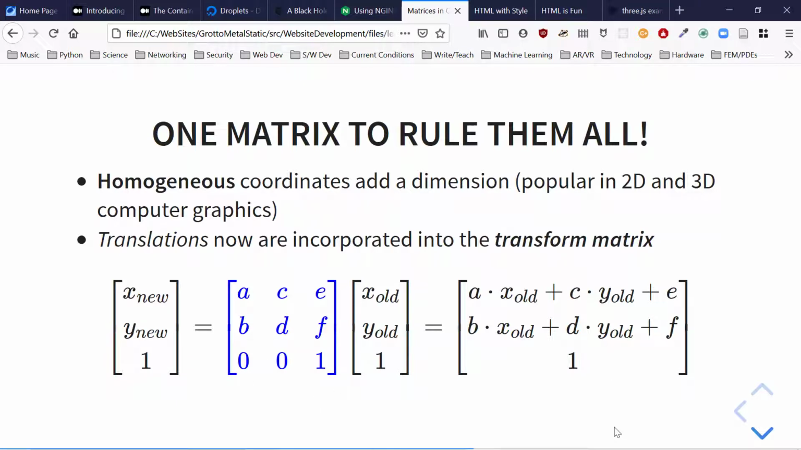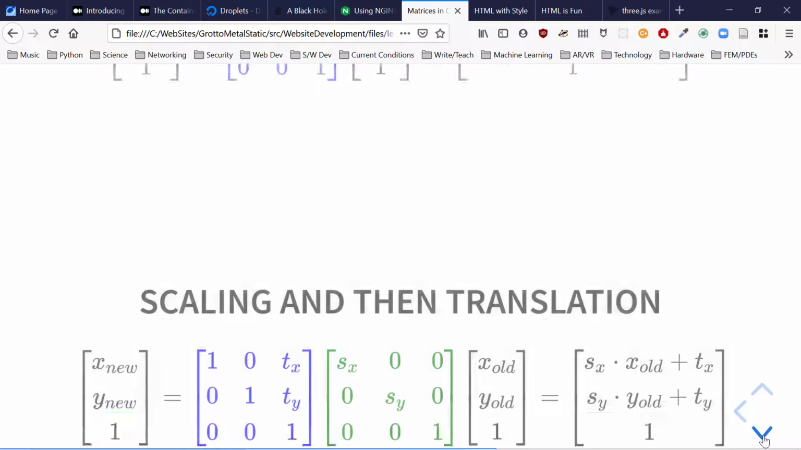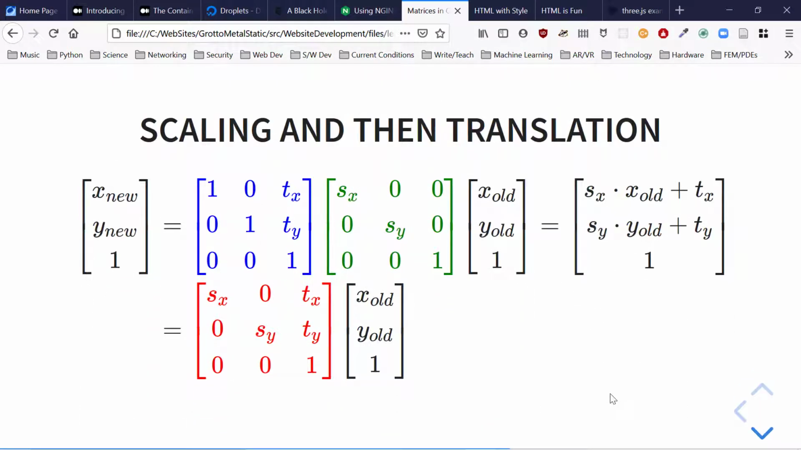Because when we do these things, we are going to be putting transforms on transforms on transforms. This is how all computer graphics work. It's just one set of transforms. So let's look at how this might work.